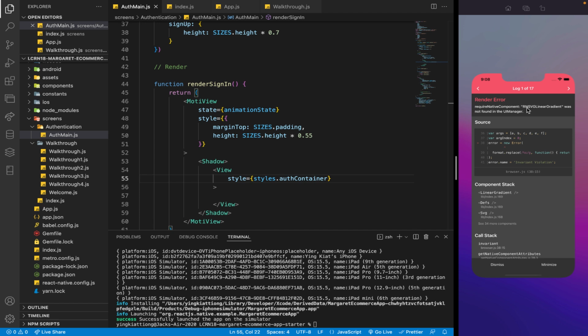Require native SVG. Okay. I think I know what's going on. The reason why this error is showing is because we did not install the React Native SVG library, which happens to be one of the dependency libraries of our React Native Shadow 2 library, right? So in order to get rid of this error, I'm going to install the React Native SVG library. So npm install react-native-svg.